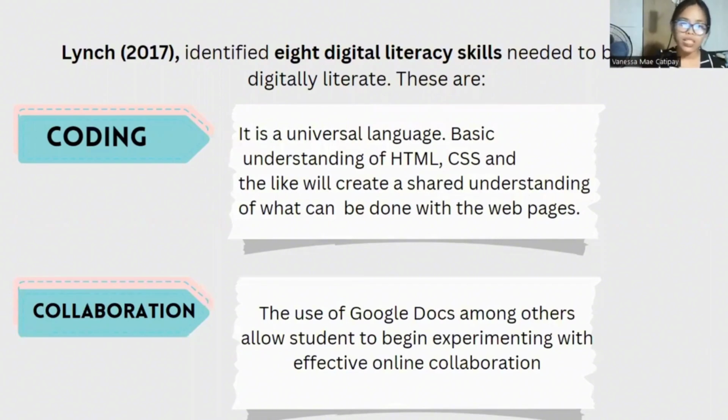The next one is collaboration. The use of Google Docs, among others, allows students to begin experimenting with effective online collaboration. Google Docs is a powerful collaborative tool because it saves changes in the documents in real time and makes them immediately visible to all collaborators. Students can work together on the same document synchronously during class time as well as asynchronously outside the class.